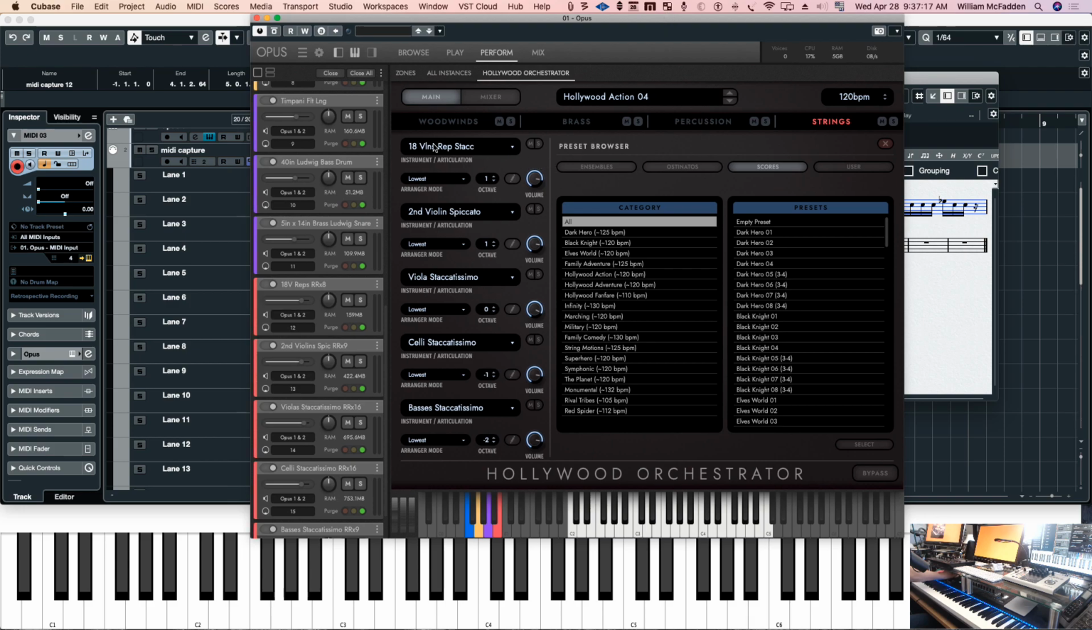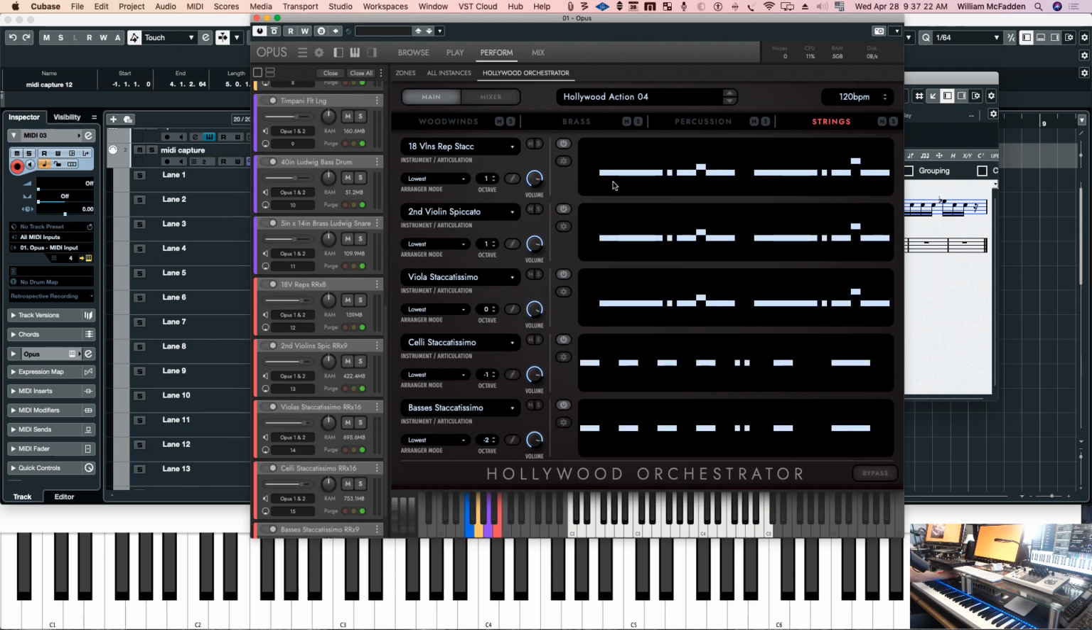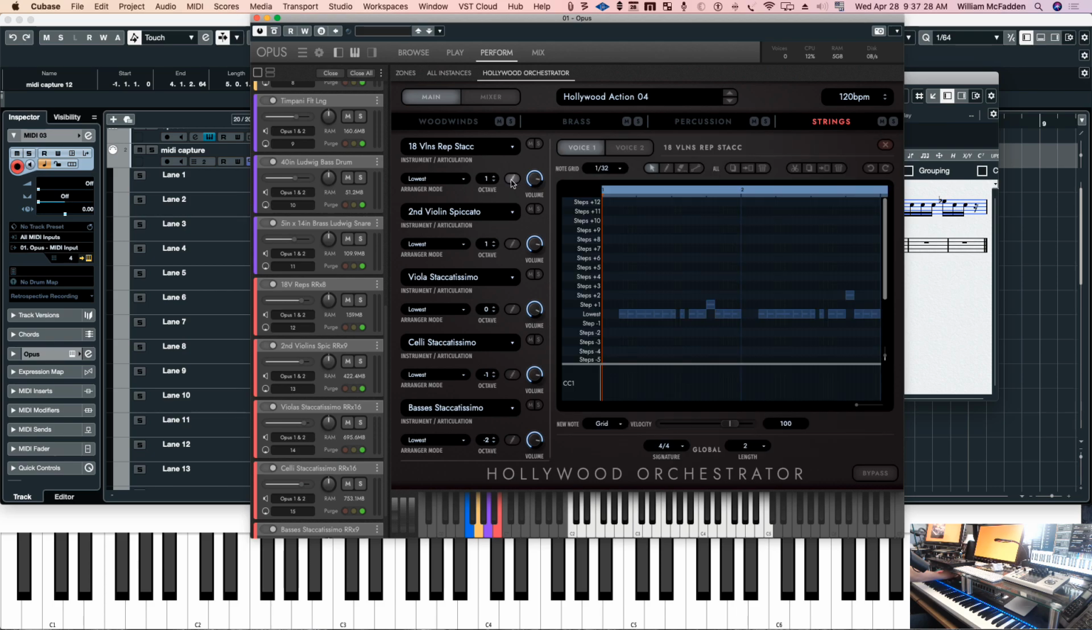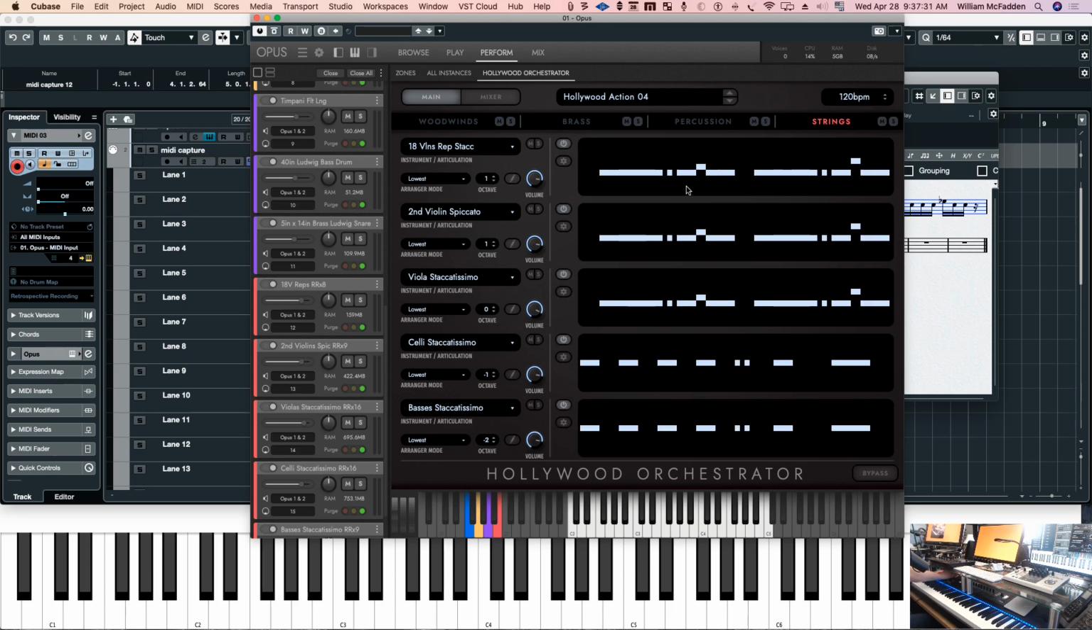So if we go back to Opus and look at the first violins and close the preset browser, notice here's the MIDI that actually is editable by clicking here. So you can see the MIDI that was generated by the preset for the first violins. Second violins, violas, cellos, and also the basses. So the basses and cellos are doing the same rhythmic pattern, and then it looks like the first, second violins and violas are doing the same rhythmic pattern.